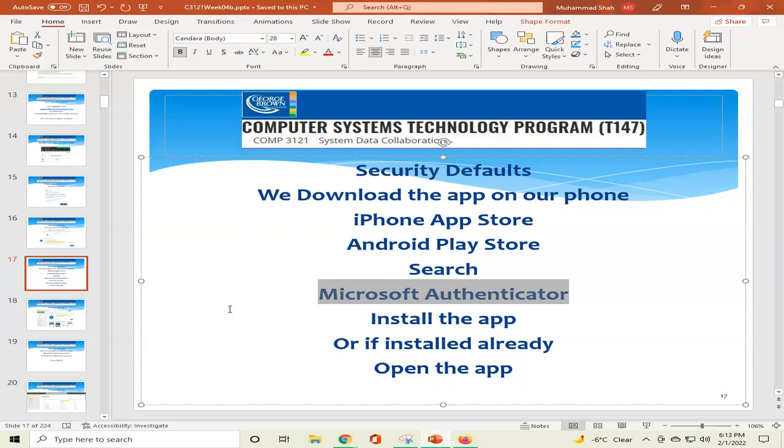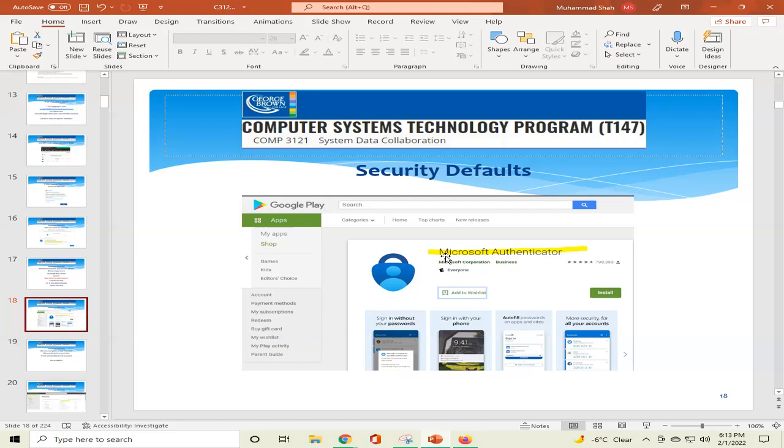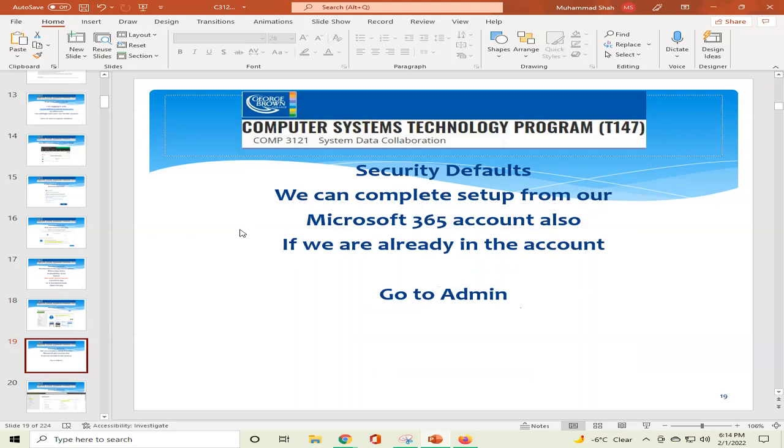So this is the app that we need to install on our phones. Then we need a double verification, Microsoft Authenticator, and then we go to the Google Play Store, and this is the app, Microsoft Authenticator. You can click install. And we can complete this setup from our Microsoft 365 account also.